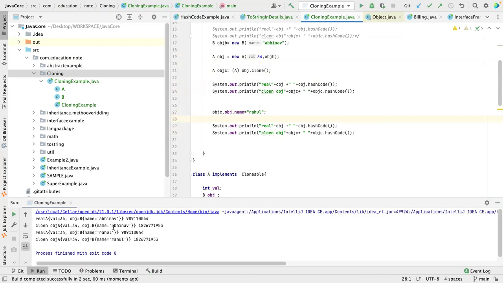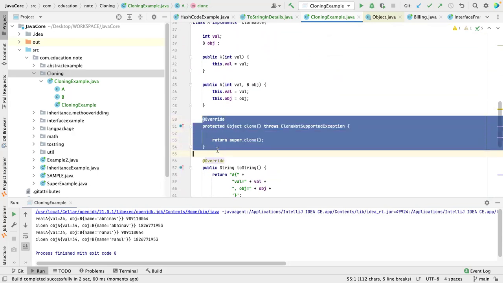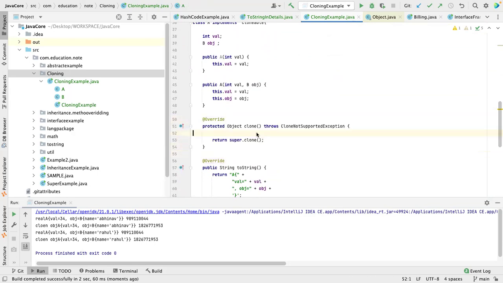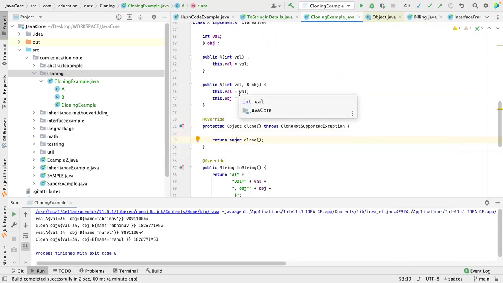Okay, so now are you guys able to see that? Okay, the real value also got changed. Yes, so this is shallow cloning. Shallow cloning is the default implementation. I have not written any code here. I'm going with the default super.clone, which means whatever implementation there is in the super class, I'm just calling that one, right?